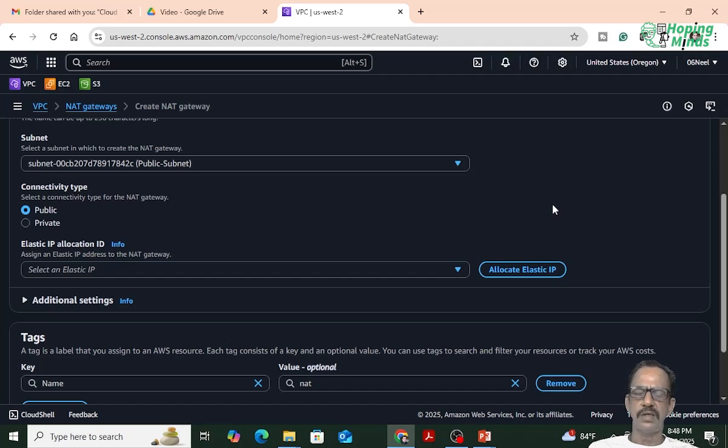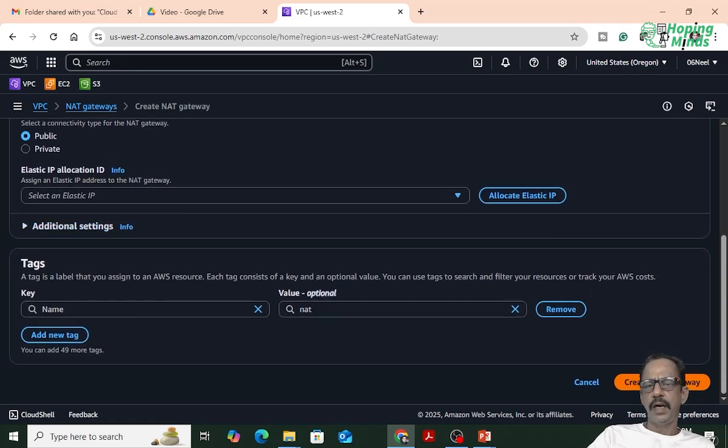But in some cases, if we delete the NAT, this IP gets disassociated from the NAT but is still associated with your account. So it's your responsibility. If you delete the NAT service, you must release that IP from your account. Don't forget to release the IP from your account. Got it? So in this way, it's a simple process to create the NAT gateway.